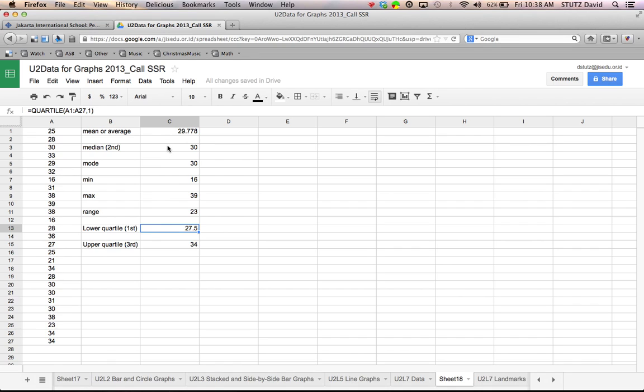This would be the middle line in the box. This would be the right line in the box. And this would be the whisker on the far right hand side. And now you know how to make a box and whisker plot and find all these landmarks. Enjoy!